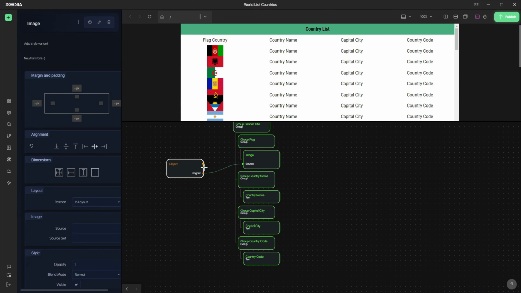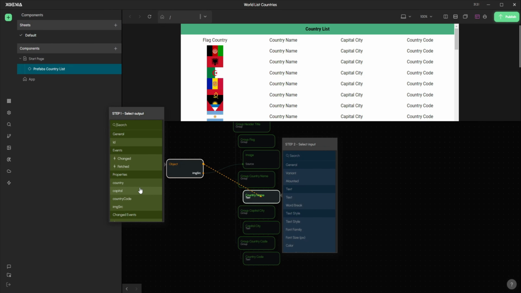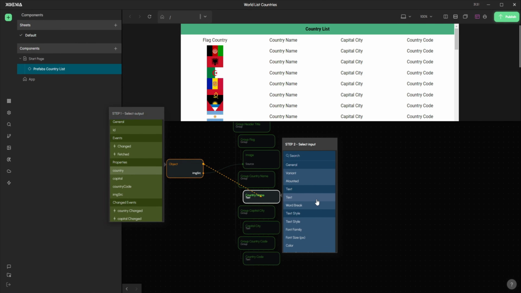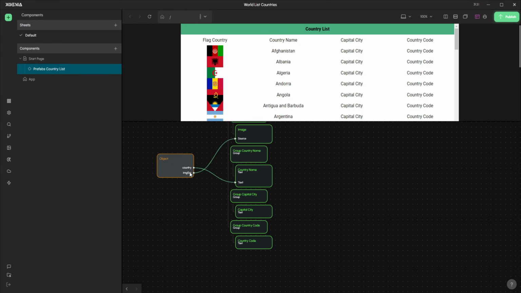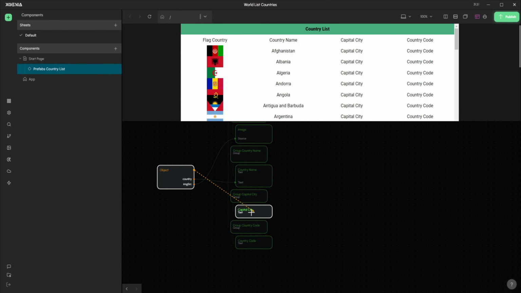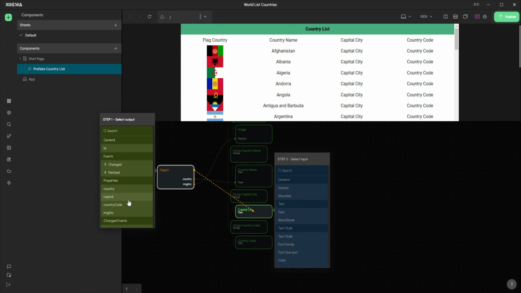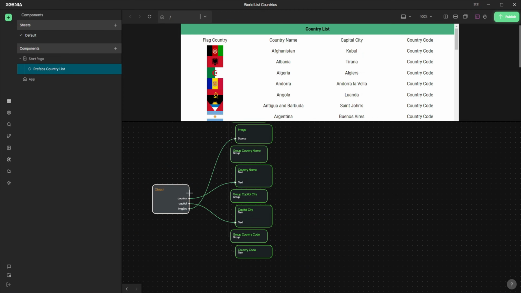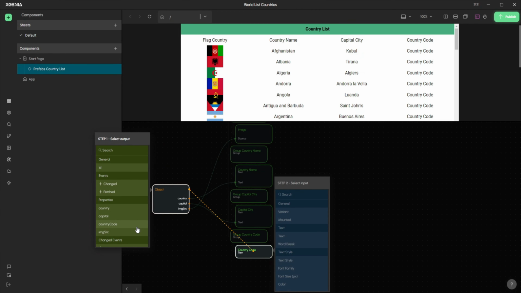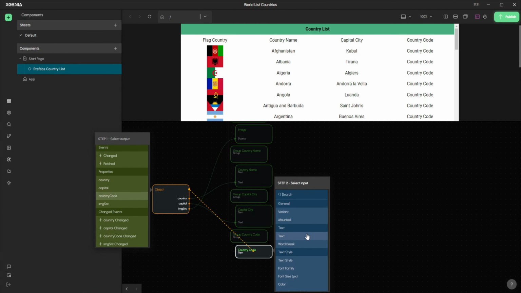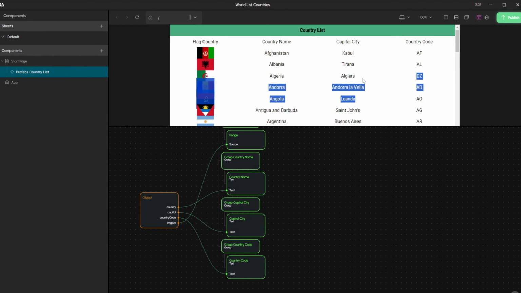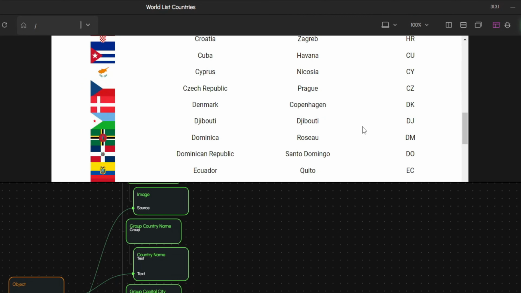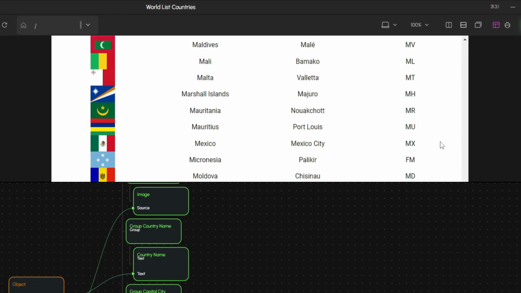Connect the country property to the country name text component. Next, connect the capital property to the capital city text component. Finally, wire the country code property to the corresponding text component. This ensures that every item in our repeater correctly displays its specific country data.